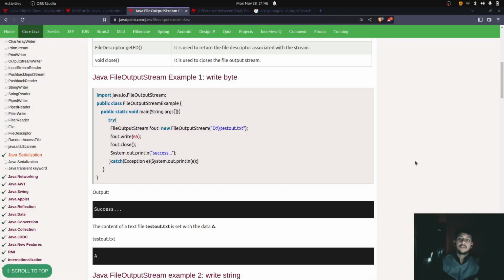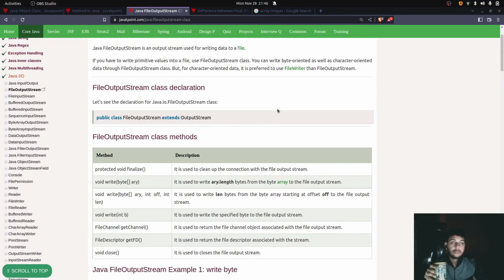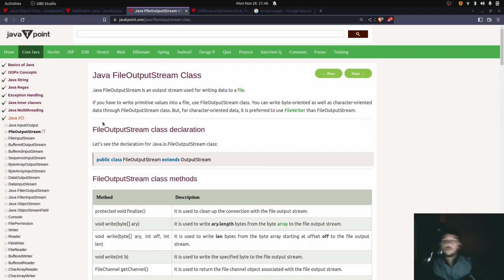Hi guys, so we are back, and now we are going to do the input output package of the syllabus. Let me bring it here. So we are going to do IO packages. In it, we are going to cover input streams, output streams, object serialization, deserialization, and filter and pipe streams. First of all, I think we should discuss why we need input output for a file.